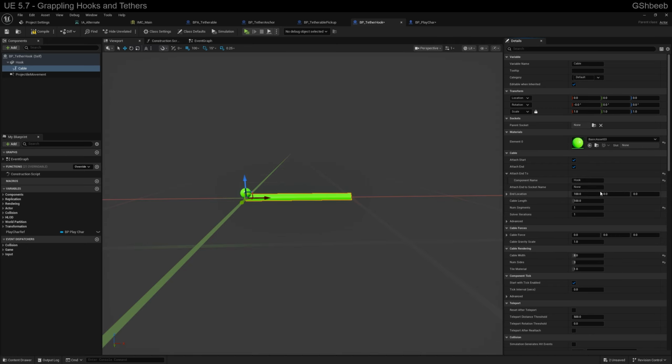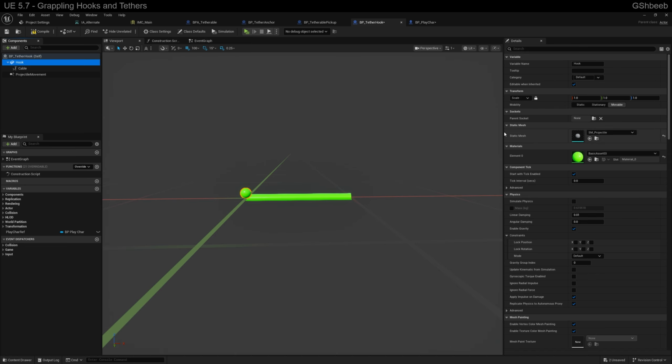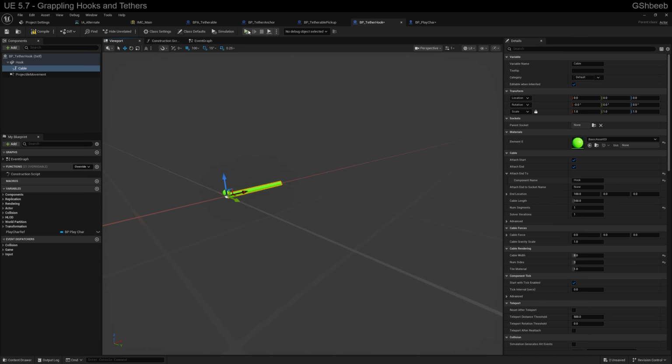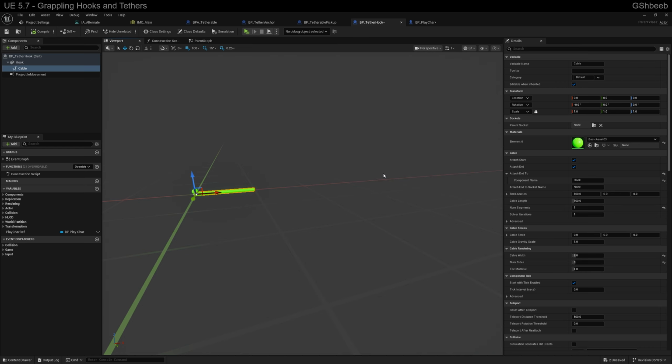I have the hook here as the name of the root piece, and I have the cable attached to the hook by component name. When I expand out this attached to, I just typed in the name exactly as it appears inside of the components list, and that will attach this so that when we fire it, the cable will go with the projectile. So we would need to tether this other end to something, and we're going to do that by attaching that to the player.